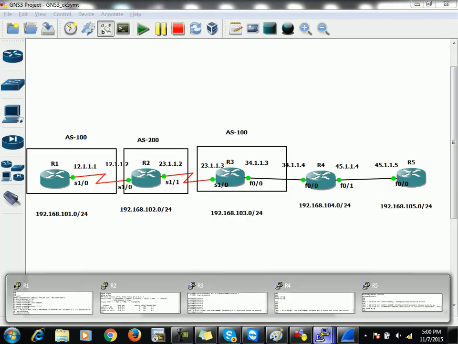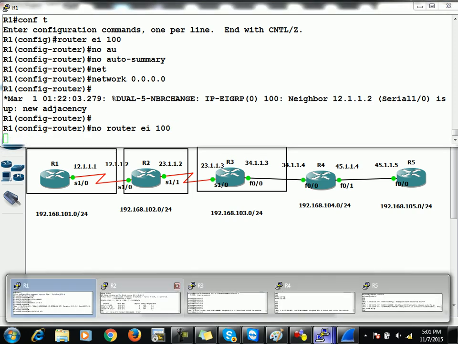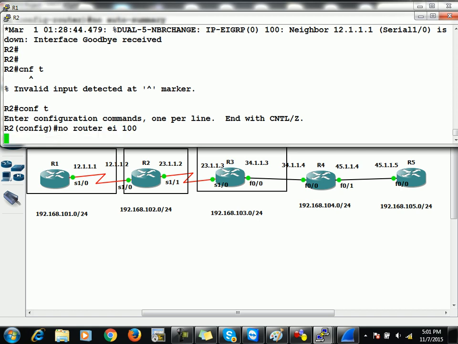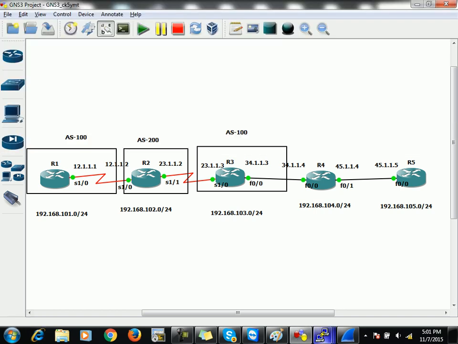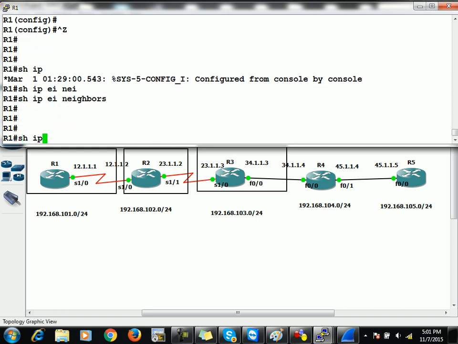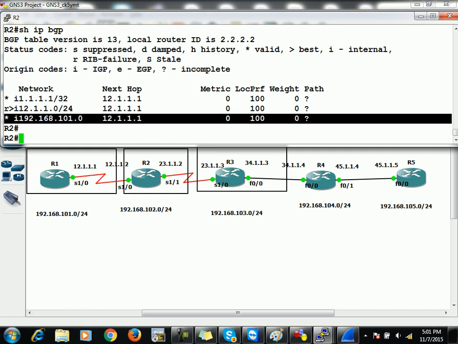Like if I remove EIGRP once again between R1 and R2, say no router EIGRP 100, now you look at R2, show IP BGP, check it out. Is it best now? This is the way, right?